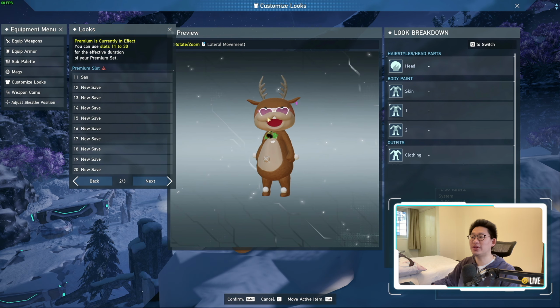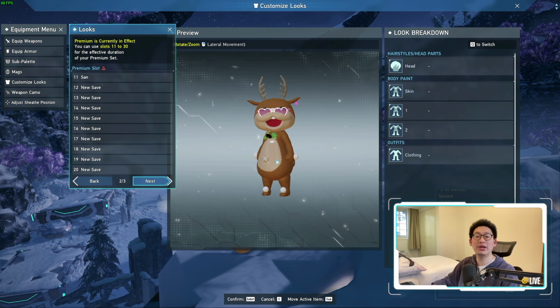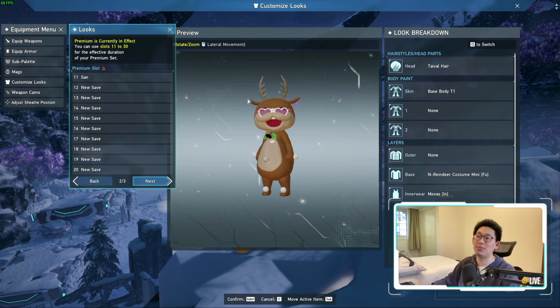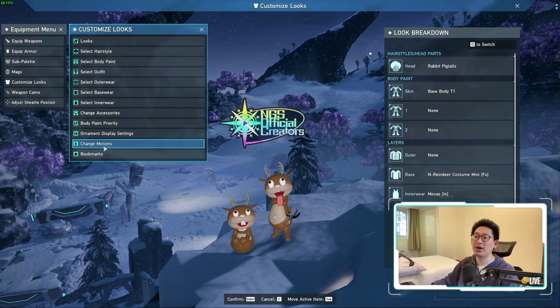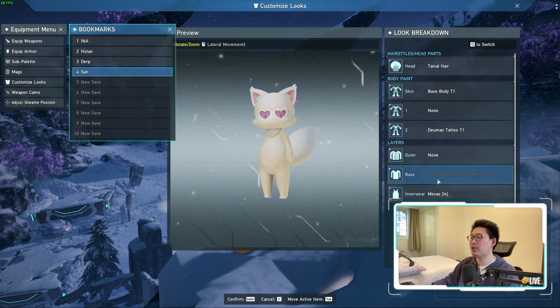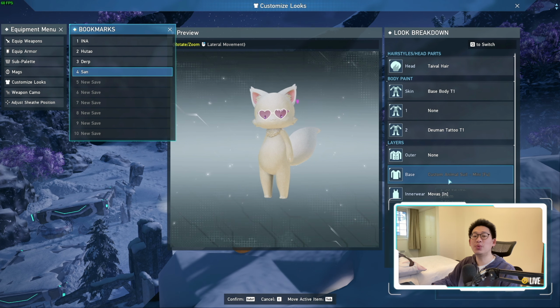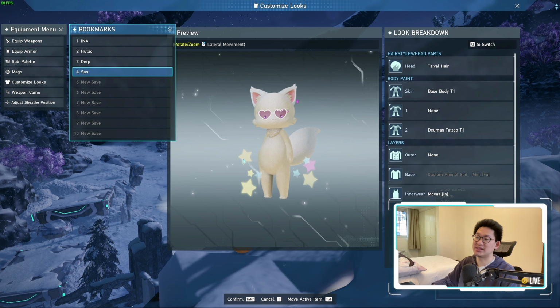You can see over here that the rose tinted glasses are now equipped. However, you can see that it's not wearing the right outfit. The reason is because I do not own that fashion piece, which is why it does not actually show up when I go to my looks. So what I need to do is go to bookmarks over here, go to San, and you can see right here it says custom animal suit mini is currently grayed out because I don't own this piece of fashion. So I will need to go to the player shop to purchase this piece of fashion and register it onto my account before I can copy this exact outfit.